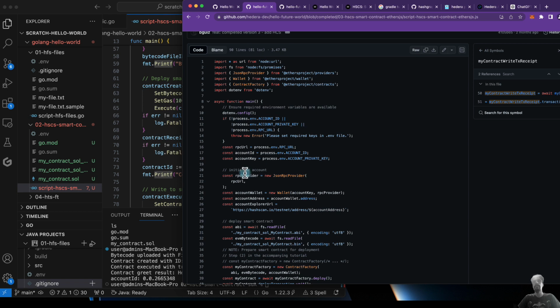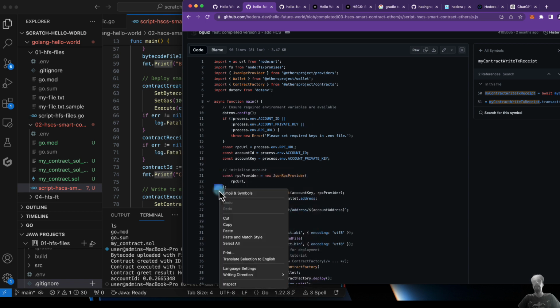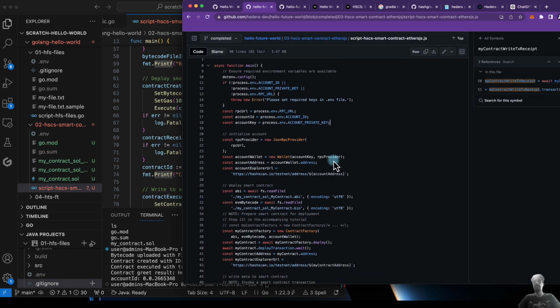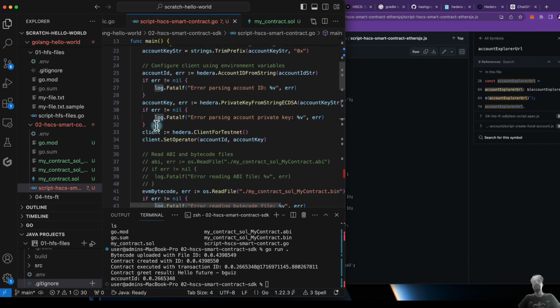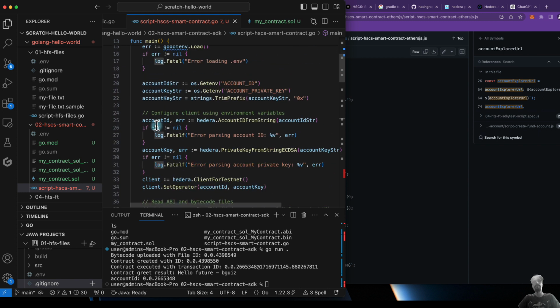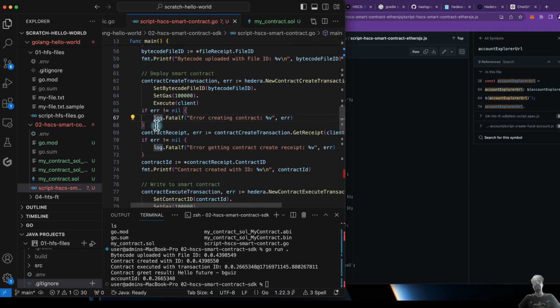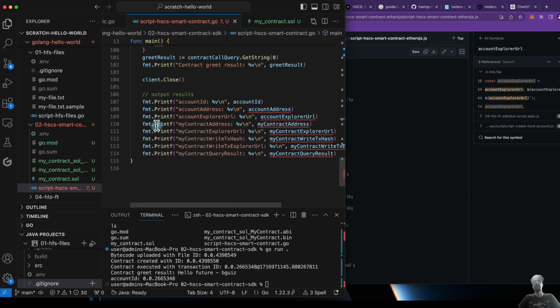Alright, so we're gonna skip the RPC bits over here. Account Explorer URL. I think we actually can skip that, maybe. Do we need account address here? No, we just need account ID, because with the SDK the address is not absolutely necessary. So I'm just gonna comment those out.